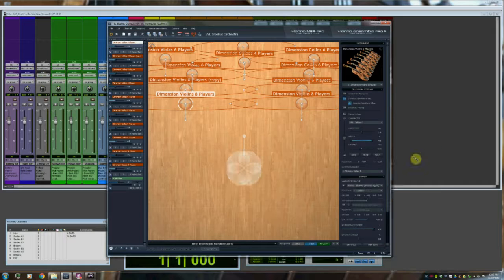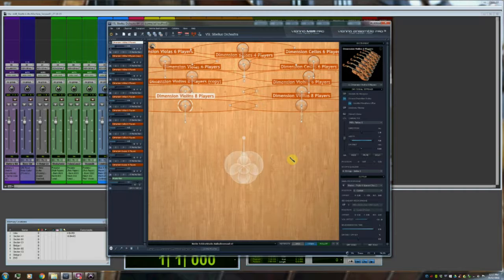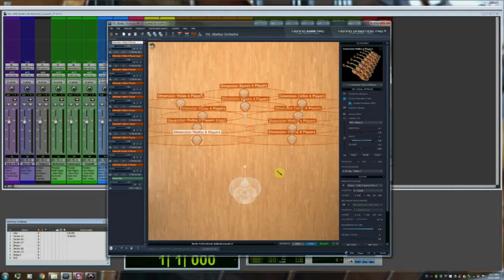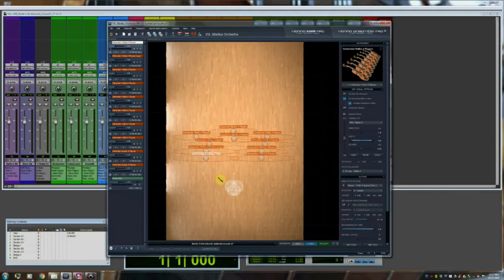to you got your Blumlein, you got your XY, that's using hypercardioids. You got ORTFs, and you got 888. So yeah, that's my microphone setup, and then you can position your players on the virtual sound stage.